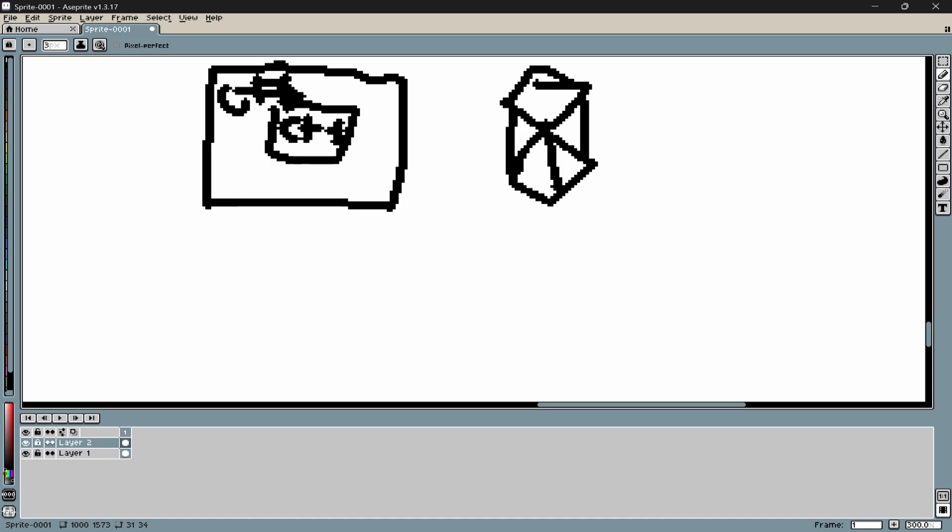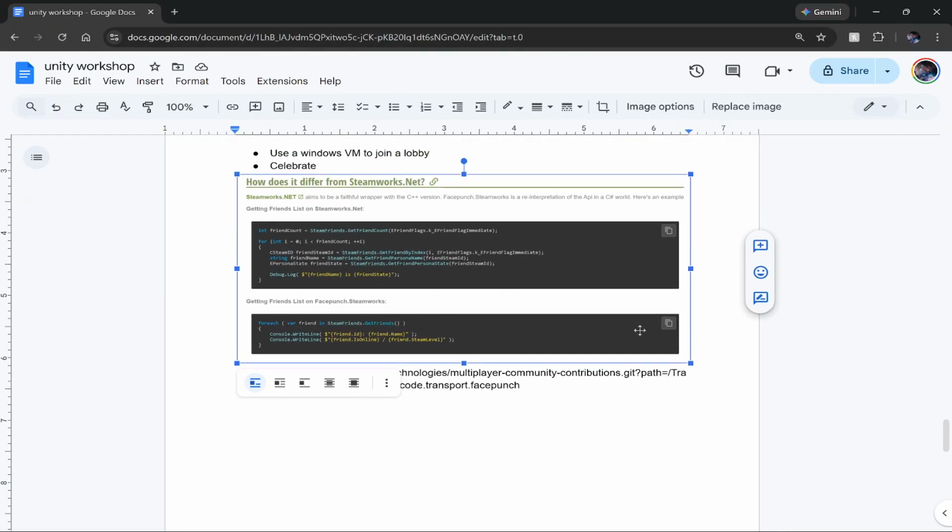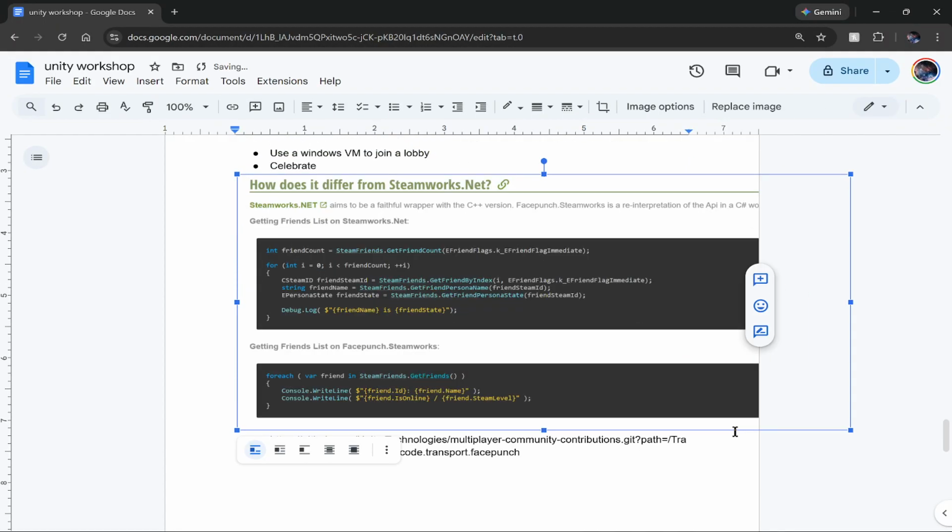I'm going to move this over really quick. I need to make this big. Okay, so Steamworks.net is meant to be as faithful as possible to the original. So it's basically like a direct one-to-one translation. FacePunch, I'm going to try to, okay, I can't move it, whatever. You don't need to see the words over here, they're not important.